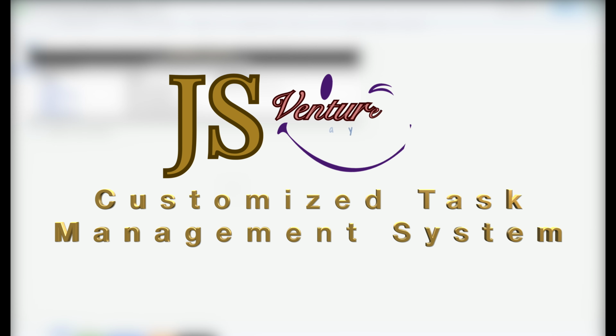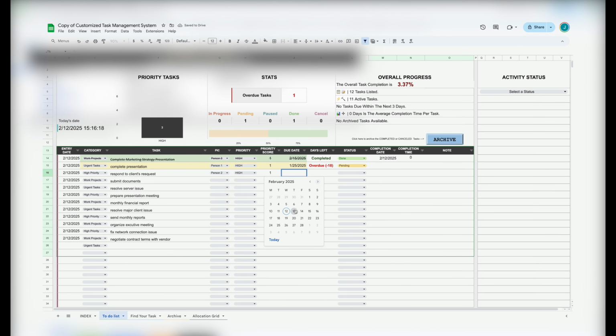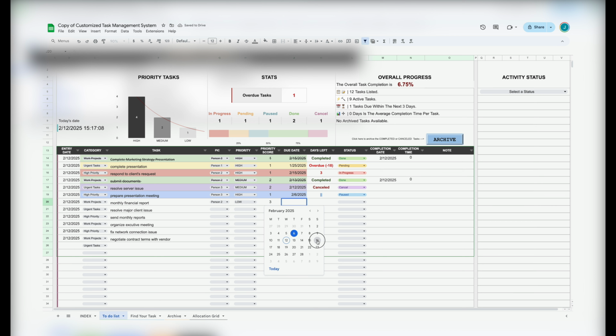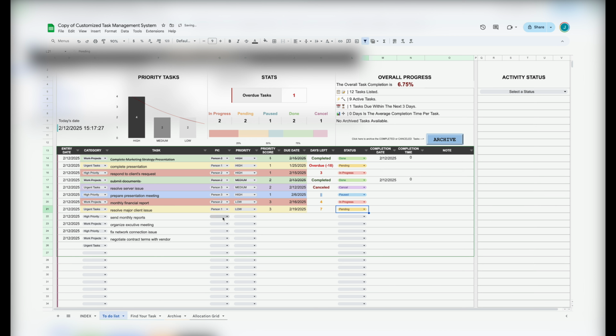Hello everyone. The purpose of this tutorial is to explain how to use the customized task management system to provide you with a unique and fully satisfying experience. Thanks to the built-in automation, you'll be able to speed up the entry of information relating to your tasks, facilitate their search, whether individual or multiple, and simplify their archiving.